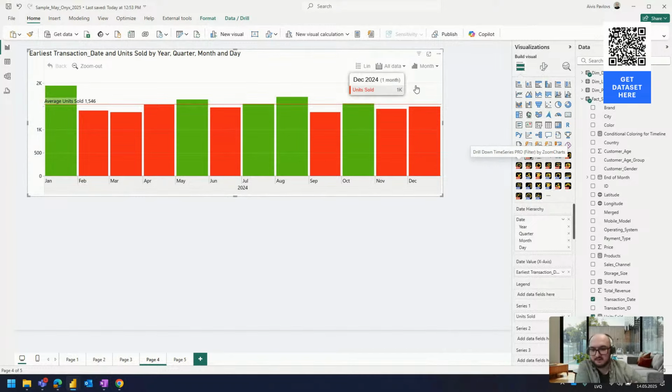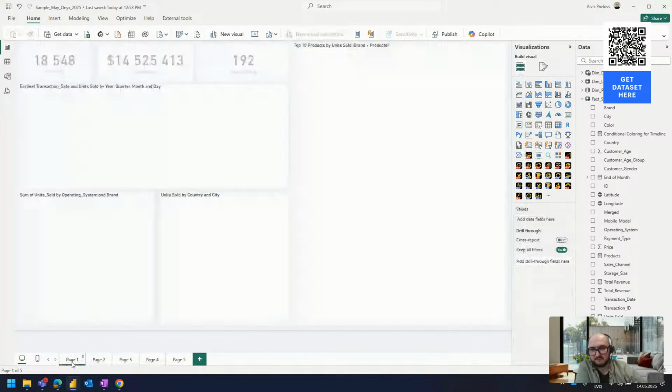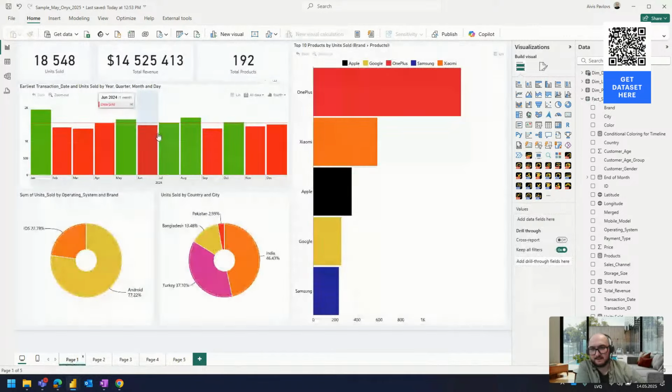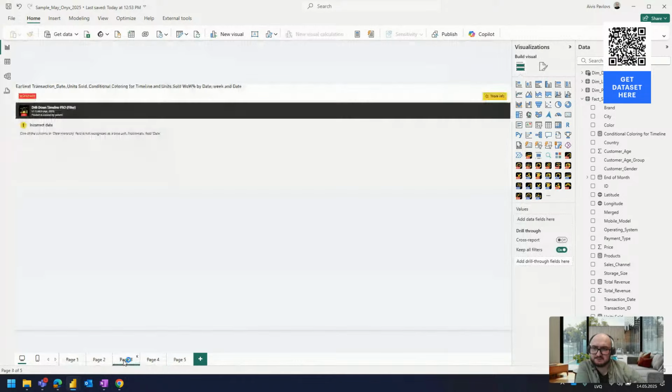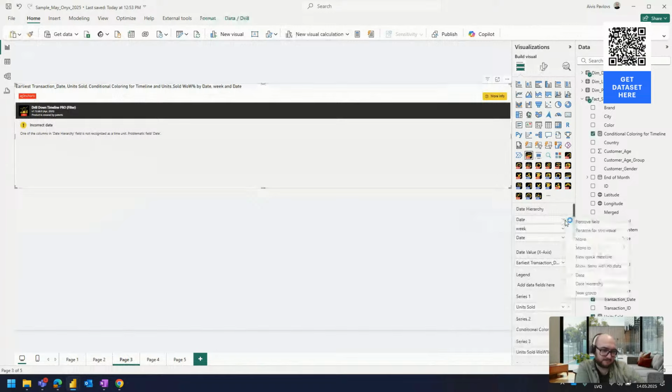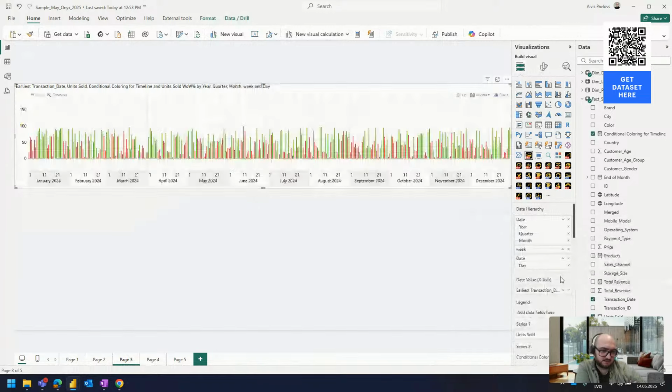What I did is just to showcase how it looks. I think I had it on this page. This is the current one. This is the week. Here, I'm just going to enable the hierarchy and remove day.